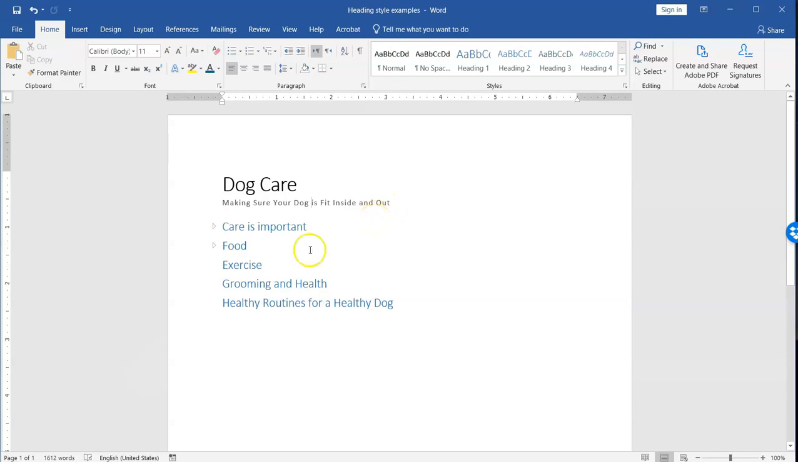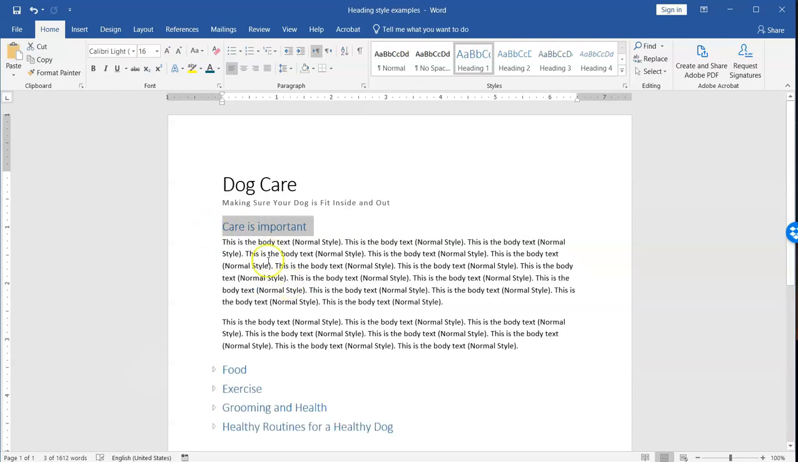Then I have my heading ones. So these are all my main topics of my paper in order. The first thing I'm going to talk about is going to be an introduction, and it's going to be called Care is Important. And I'm going to make the argument why you need to take care of your dog and a little bit of clues how I'm going to talk about that throughout my paper. And when you have a heading style, of course, you're going to have some paragraphs underneath it.